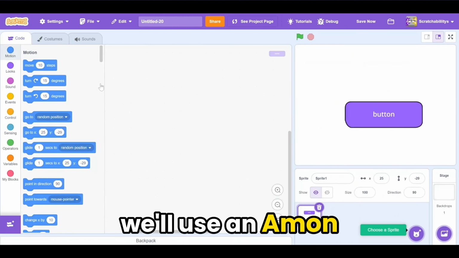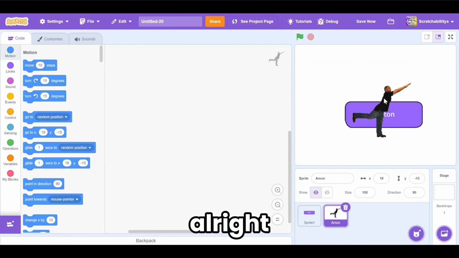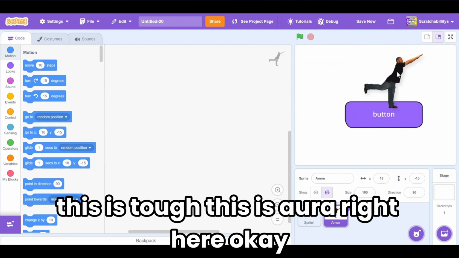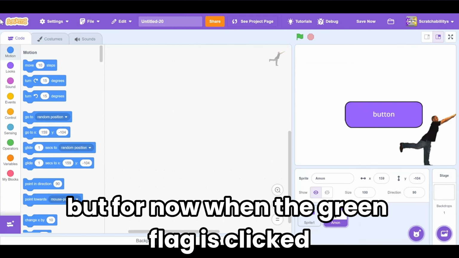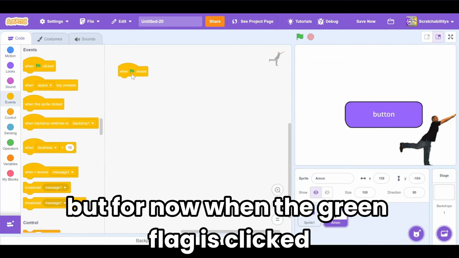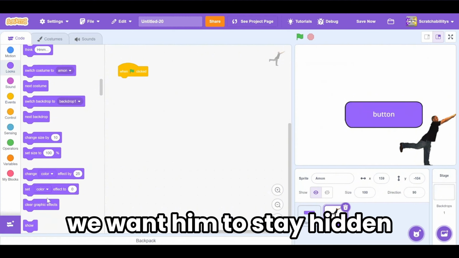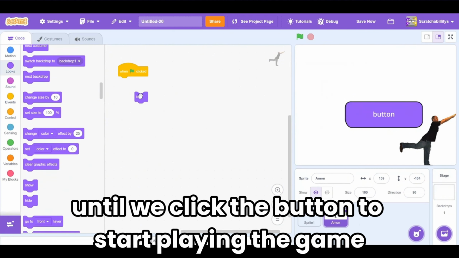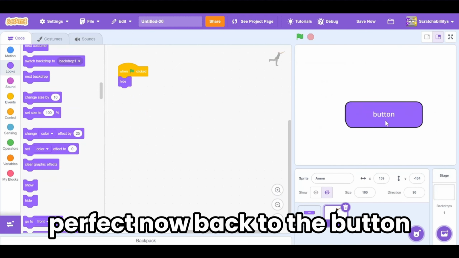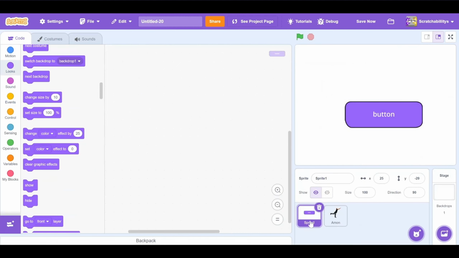So let's just get another sprite. We'll use Amon. Alright? This is tough. This is Aura right here. Okay? But for now, when the green flag is clicked, we want him to stay hidden until we click the button to start playing the game. Perfect. Now, back to the button.